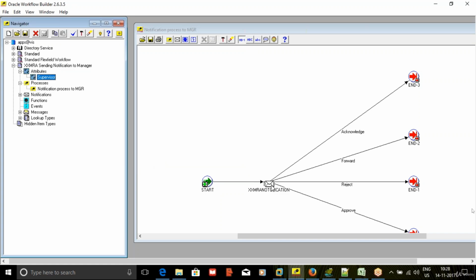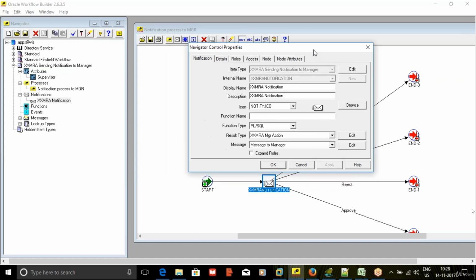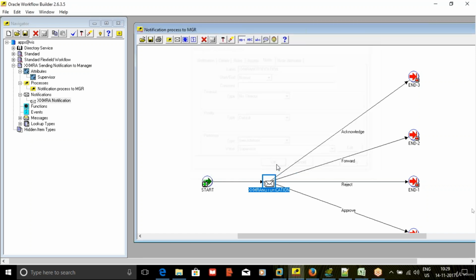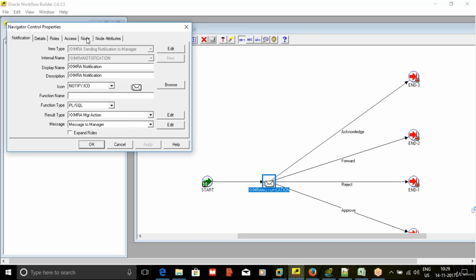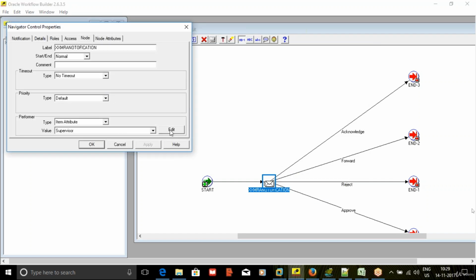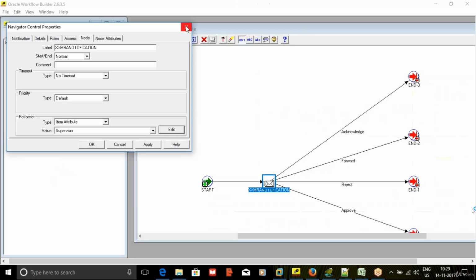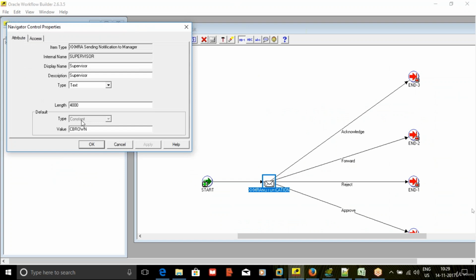Now go to notification, go to the node tab, go to performer, attribute, and change from constant to attribute. Now change the value, select the value as supervisor. Just click on apply. Okay, see here, if you want to change anything in the attribute itself, yes, you can go to node, performer, supervisor, just go to edit. You can change it here also. No need to go to this particular tab again.